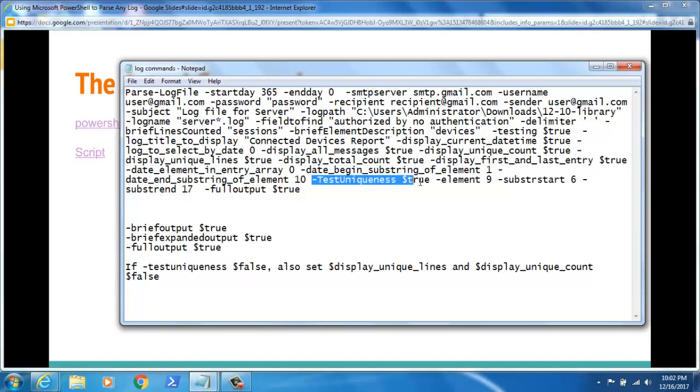Test uniqueness. Let me come back to that because I want to go on to this one that says MAC, or is for the unique addresses. So if you are going to use the unique feature, you would define the element and the substring which contains that value. And so I want to come back to this one, which is test uniqueness true.